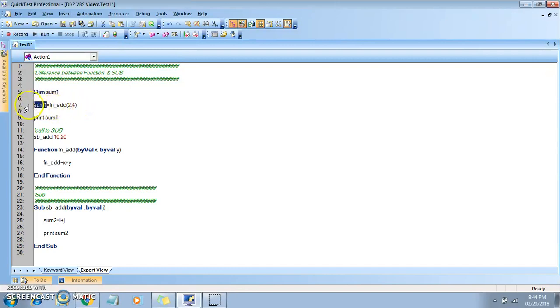As soon as control comes to line number 7, it goes to line number 14, where fn_add accepts two values x and y. So 2 gets stored in x and 4 gets stored in y. Once control comes to the next line, line number 16, it adds the two numbers x and y, that is 2 plus 4, and the value gets assigned to the function name itself. This is how we actually return a value in a function.